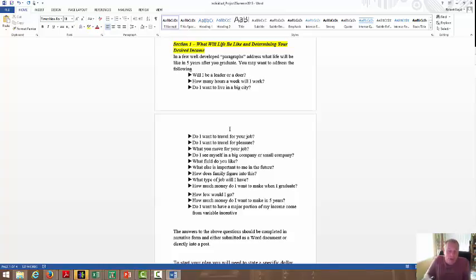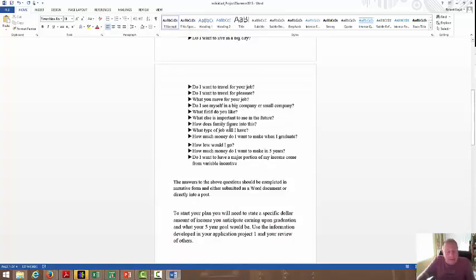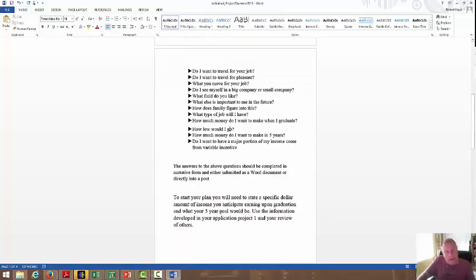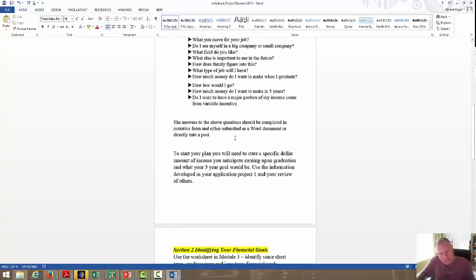Now that's going to help you develop the next stage, which is a budget. So now you have this down. So you've got an idea here's where I'm going. To start this plan, you're going to need to come up with a specific dollar amount of income you anticipate earning upon graduation, and then what your 5-year goal would be. You've already done the research for this in Application Project 1.